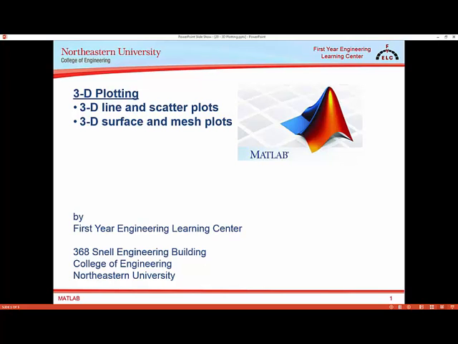This video is about three-dimensional plotting in Matlab. As you'll see, plotting in 3 dimensions is almost as easy as plotting in 2 dimensions using Matlab's built-in functions for plotting. We'll talk about both line and scatter plots as well as surface and mesh plots in 3 dimensions.